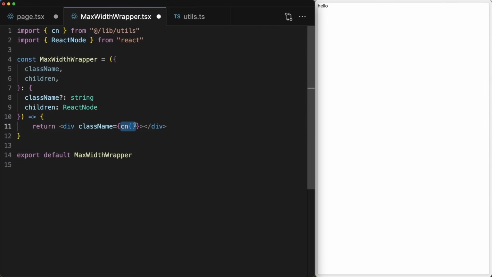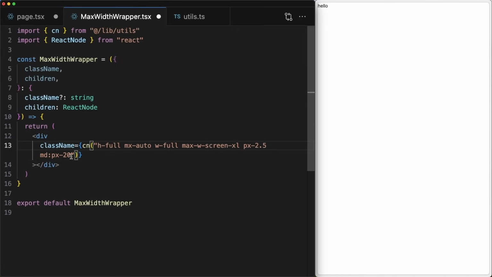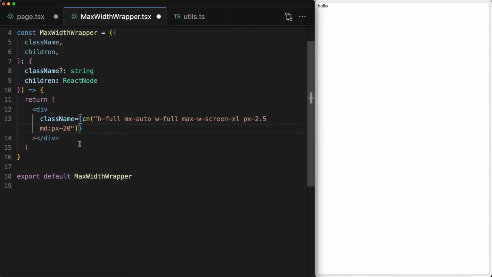When we use our cn function right here, we can pass it some default class names that will always be applied by default to this div right here, right? So let's say, for example, a height of full, an mx of auto, a width of full, a maximum width of screen XL, which I think is 1280 pixels if we hover over this. Okay, I probably don't have the extension that lets us hover over this. Anyways, let's give this a padding X of 2.5 and on medium devices a padding X of 20. There we go.